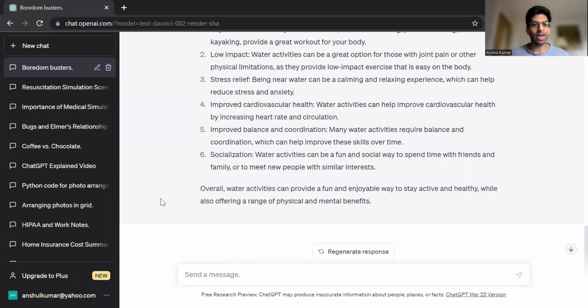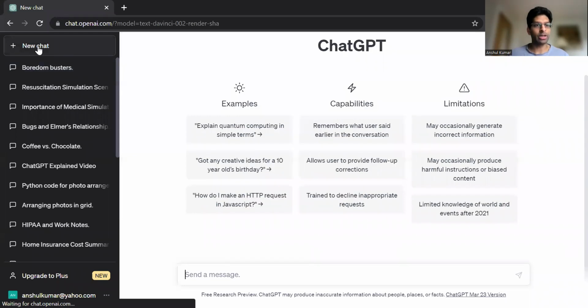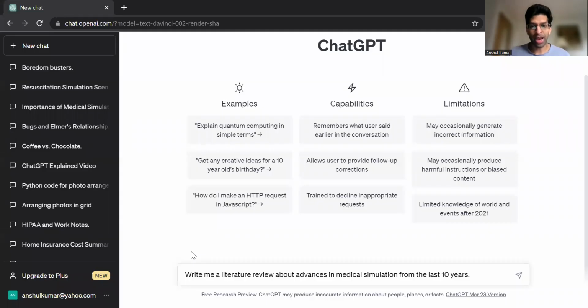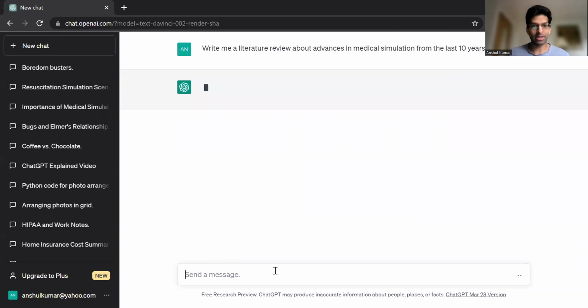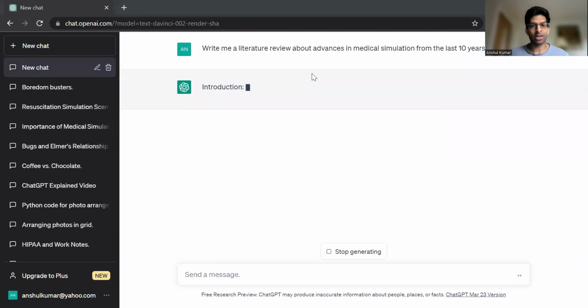What I'm going to do next is go back to an academic example. So I'm going to click on New Chat, and I'm going to ask ChatGPT to write me a literature review. And there's the prompt. I'm going to ask for it to tell me about medical simulation advances from the last 10 years. And we'll see that it's going to start typing for me in a moment.